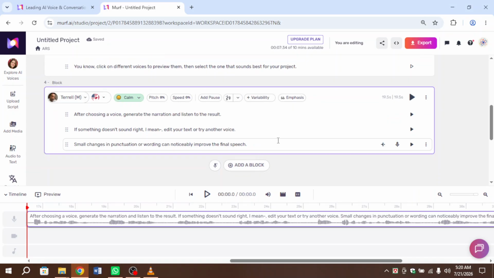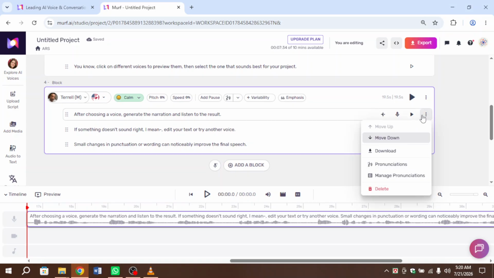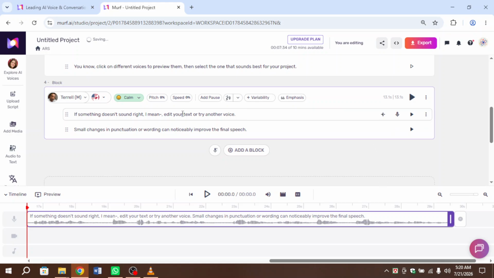To change the narration, simply click inside the text editor and update your script. You can correct mistakes, rewrite sentences, or add new content. Even small wording changes can improve how natural the AI voice sounds.